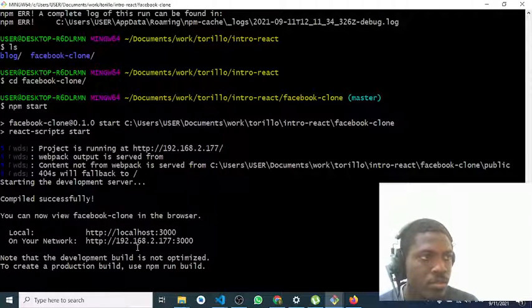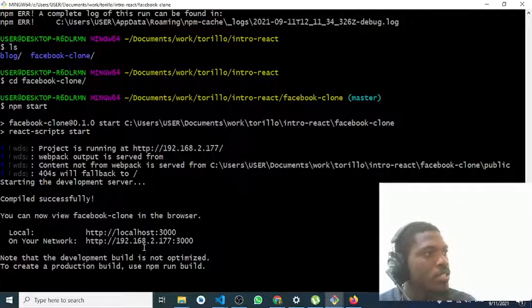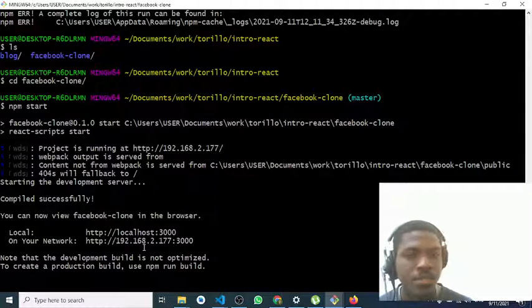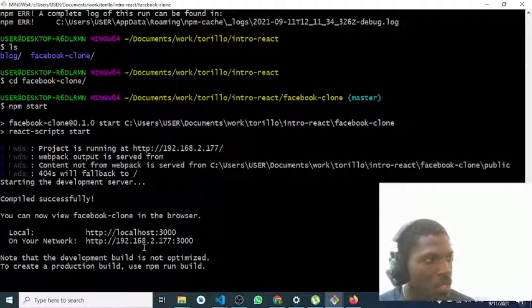192.168.2.177 of port 3000. Yeah, press enter. So you see, anybody that is on our same network, it will load, right? Do you get? So now it means that anything I'm doing here, once I make the changes and it is working on my system, it will work on your own system too, right? And any other person that connects, it will work.